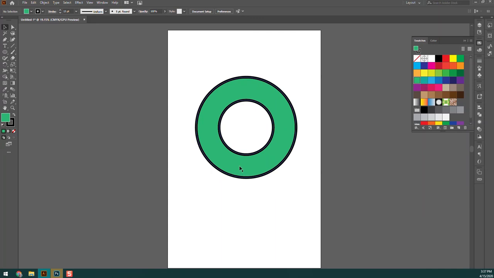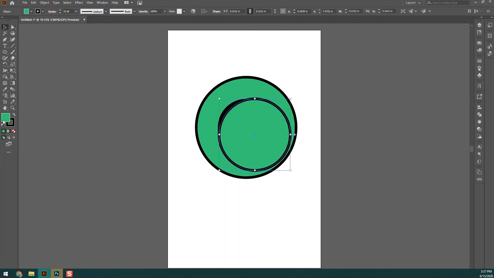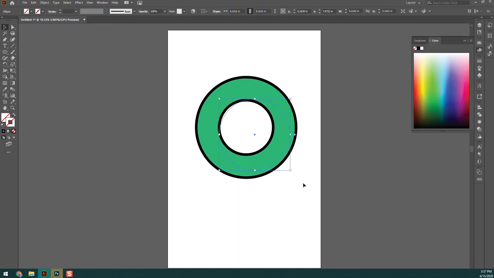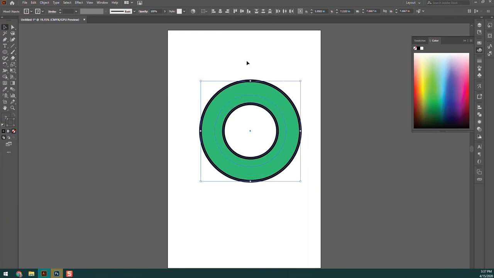And then we're going to add text around the outside, but to do that we actually need another circle for the text to run around. So I'm going to draw a third medium-sized circle, align its center and make it invisible, so no fill and no stroke. Align center. There we go. So now we need the type on a path tool.